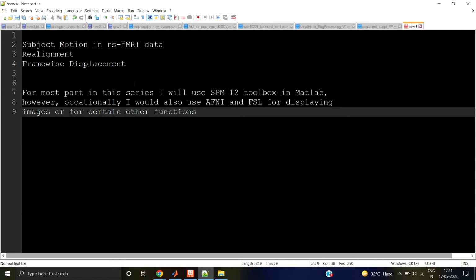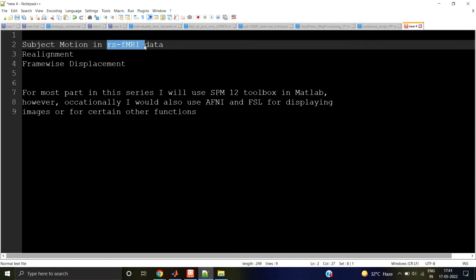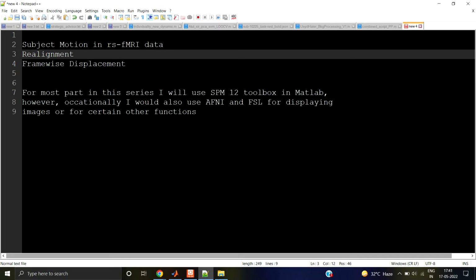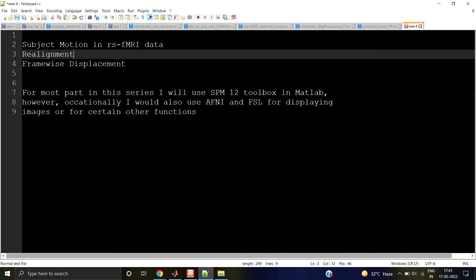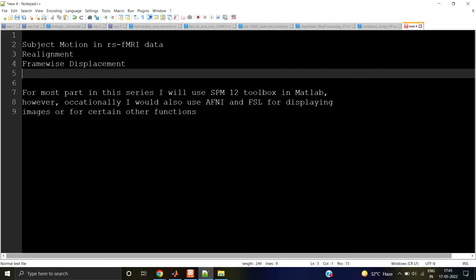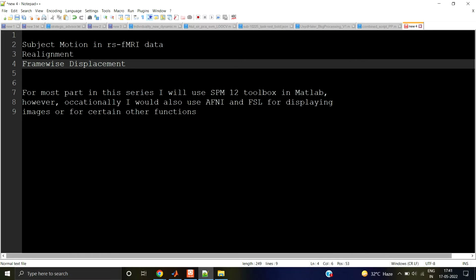Hello guys, welcome to my series on pre-processing resting state functional magnetic resonance imaging data. In this video, we will see subject motion noise and then we will see how we can remove this subject motion noise using realignment. Further, we will see what frame-wise displacement is and how, by using frame-wise displacement, we can include or exclude a particular subject in our dataset for further analysis.